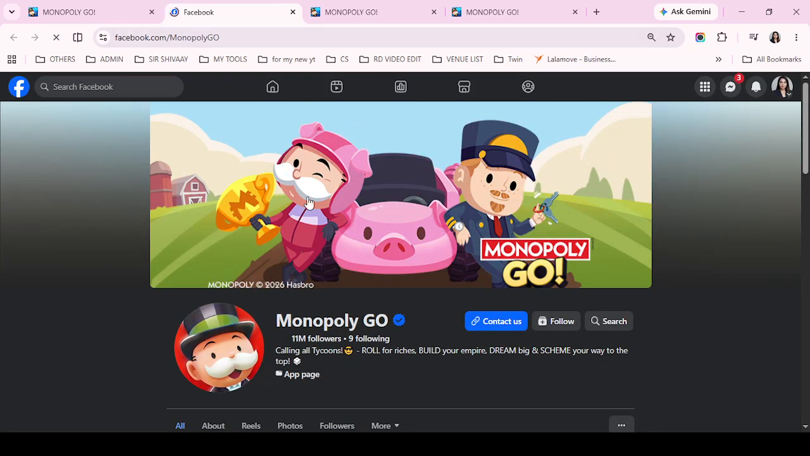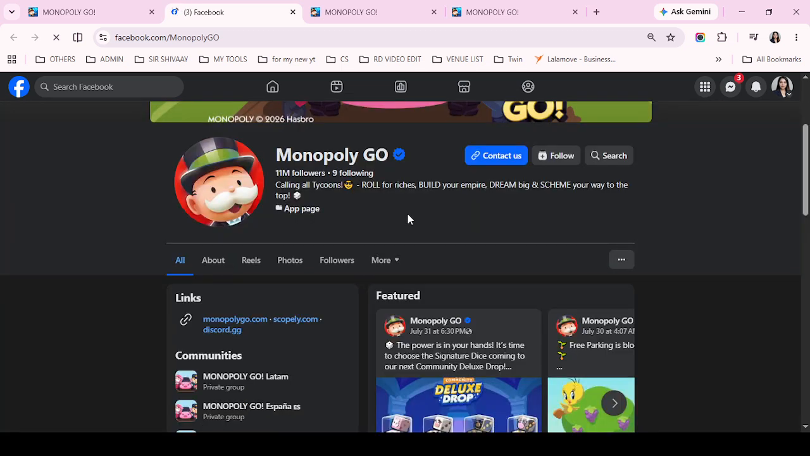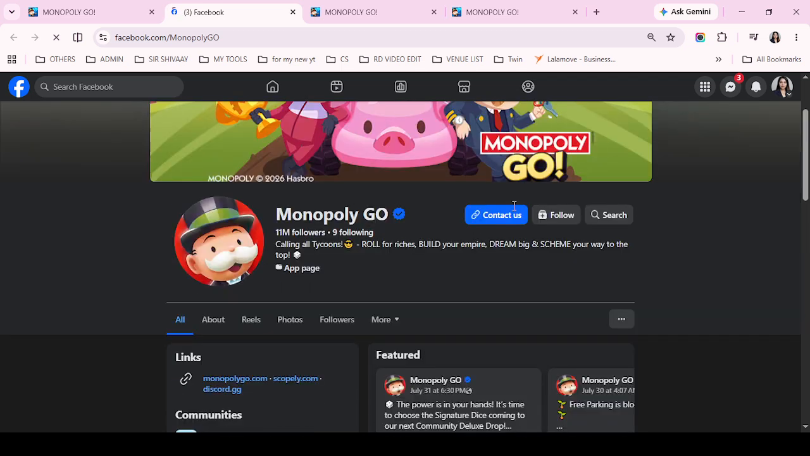On desktop, click into the message box or post field and paste the link. On mobile, tap and hold in the text area, then select paste. This will insert your Monopoly Go invite link so it's ready to send or publish.